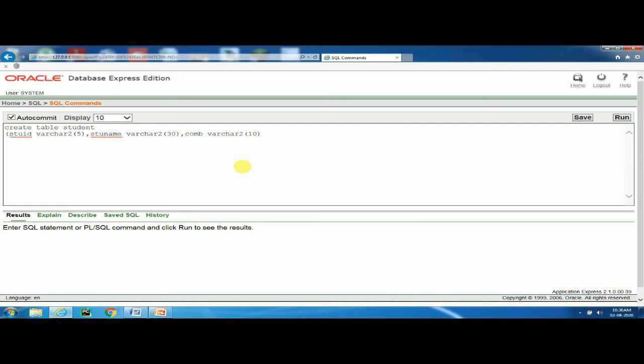Next I'll give marks. MARKS is a number data type, NUMBR, and contains 3 digits. If you give 3, we can give values from 0 up to a maximum of 999. So now we have created a table: create table student, student ID varchar2 5, student name varchar2 30, combination varchar2 10, marks number 3.